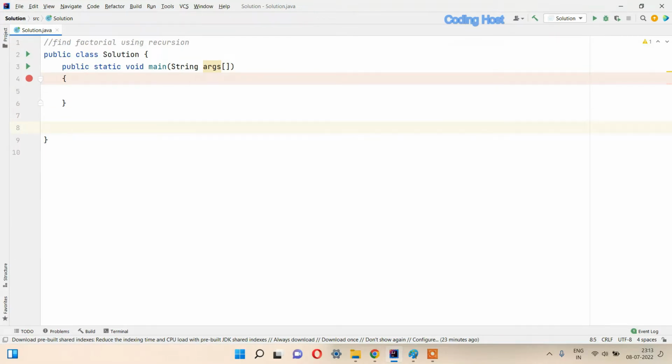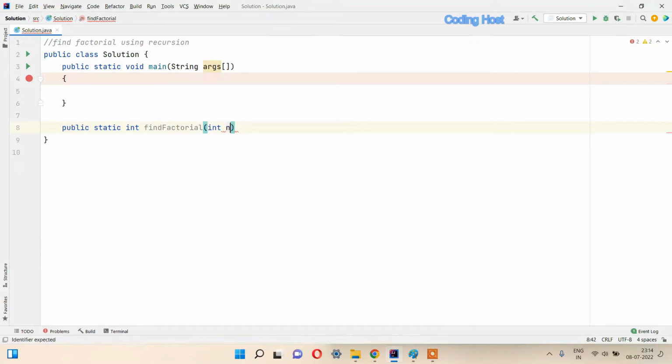So first, I will make a method here, public static, and the return type of this method will be int, because after calculating the factorial, it will return that value to the main method, and the name of this method will be findFactorial, in which we pass a number, int n.